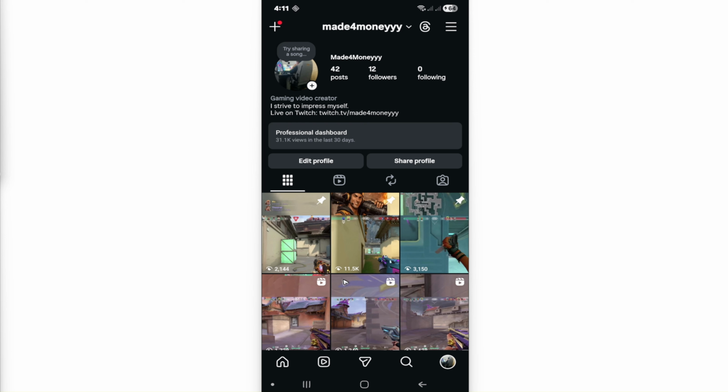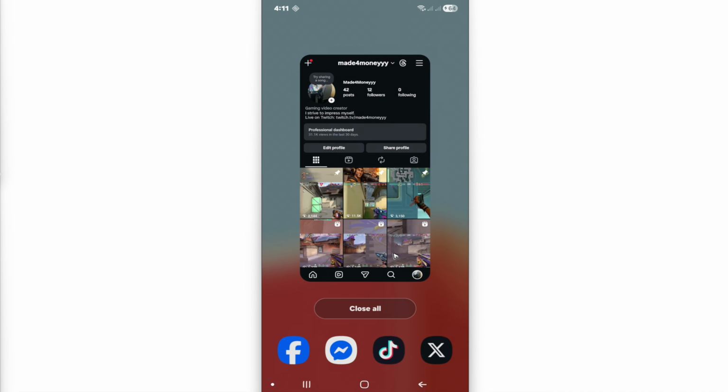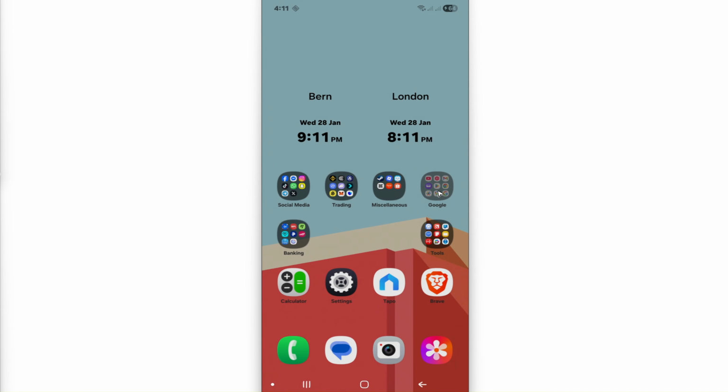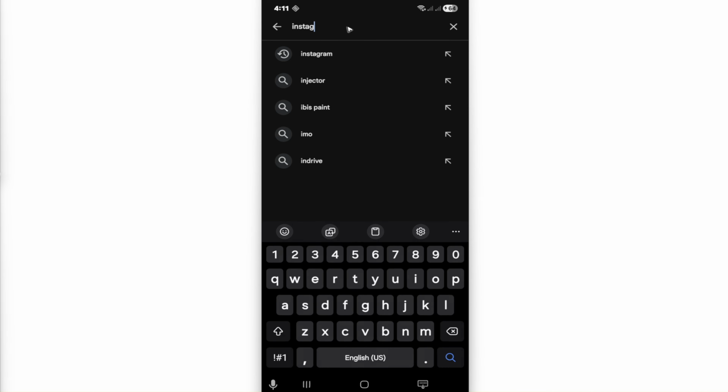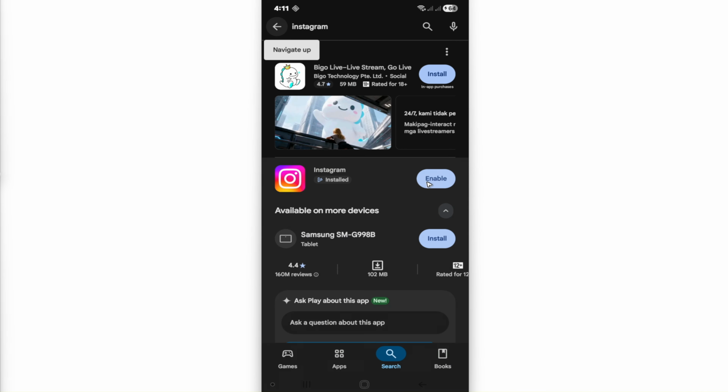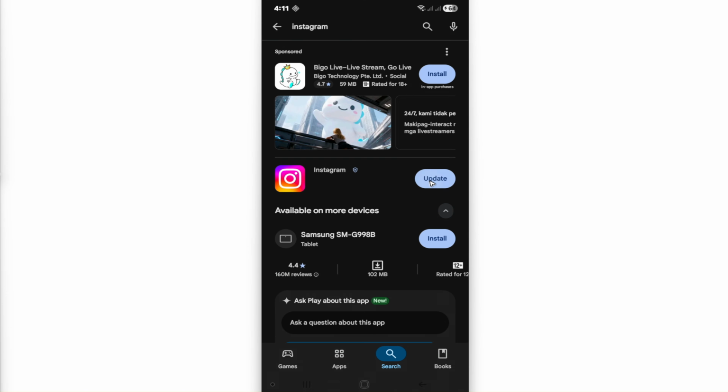Now, if you're sure that you don't have any violation, you are 18 plus and you live in the US and South Korea, well, the fix for this is by just closing the Instagram app. Go ahead and open up your Play Store or App Store, find Instagram. And if there's an update button, just go ahead and update it. And once done, reopen it and check if it helps.